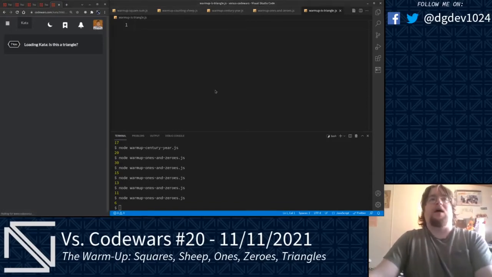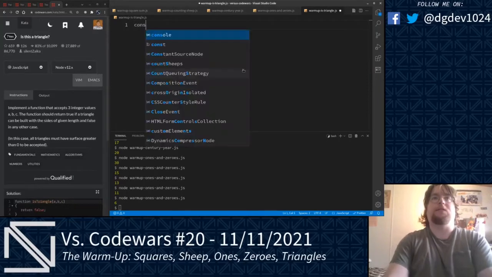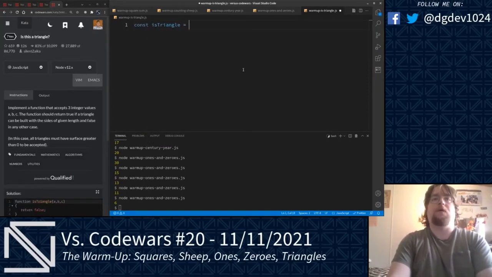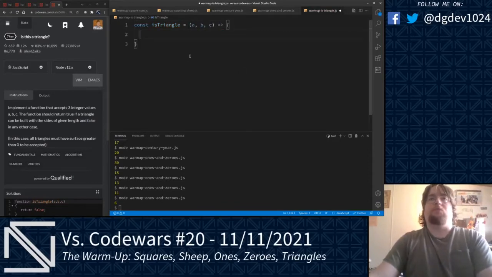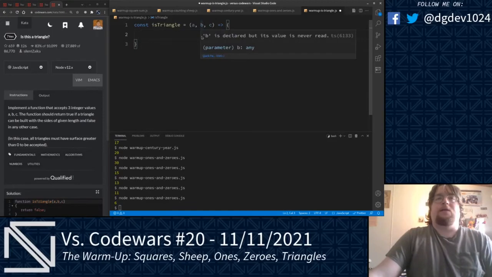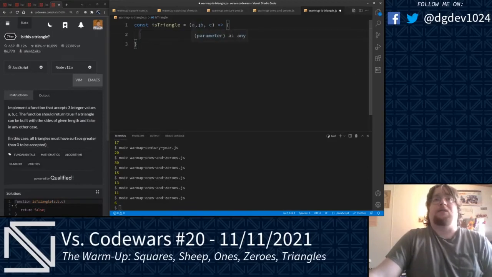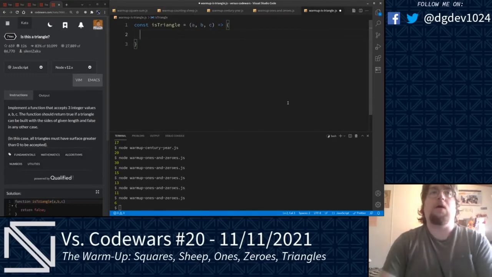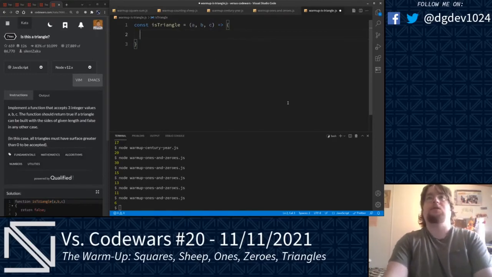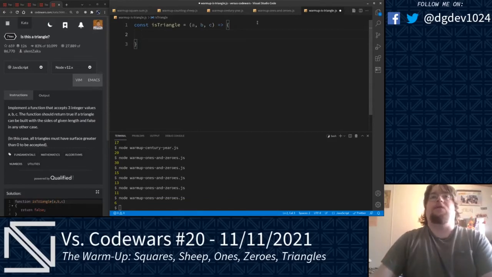Alright, let's go ahead and try this here. Const isTriangle equals A, B, C. Now, the general rule of this is that the sides can be made into a triangle if the sum of any 2 sides is greater than the third. So what we'll go ahead and try doing here is we're going to make these into an array and sort them in ascending order.